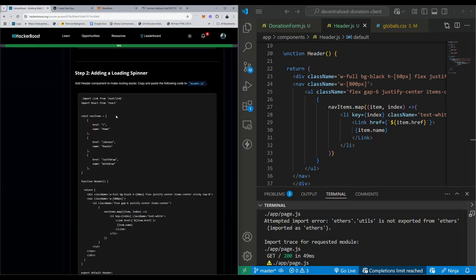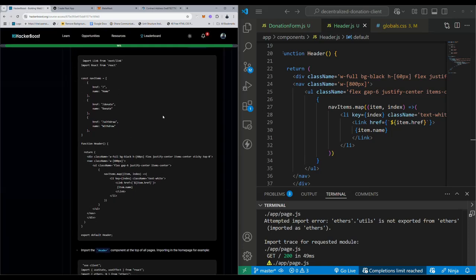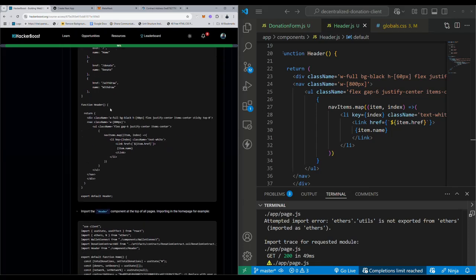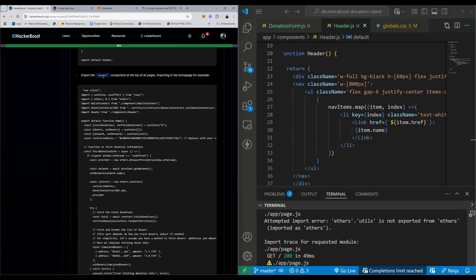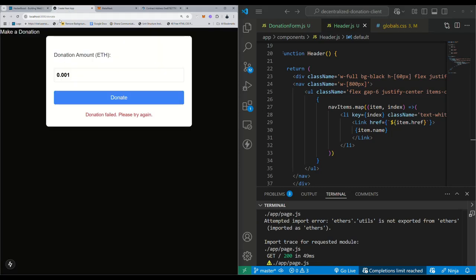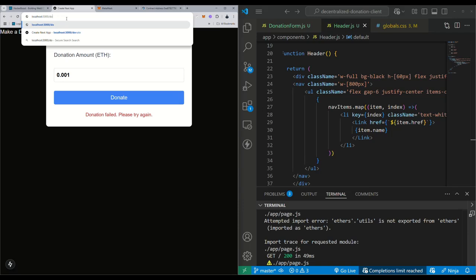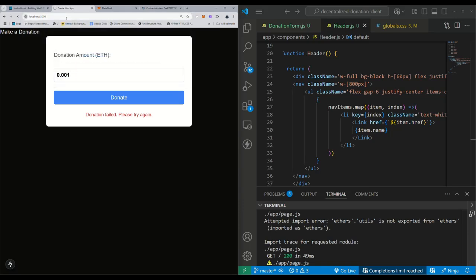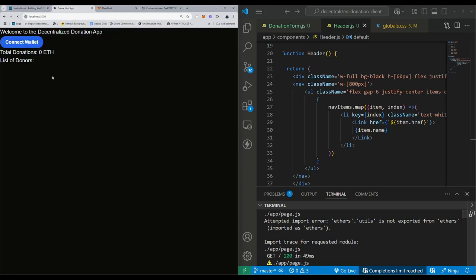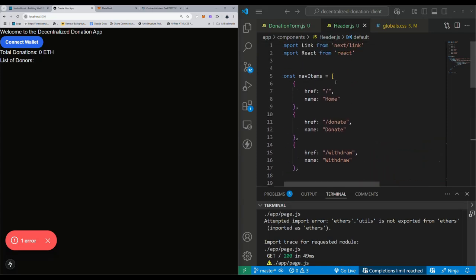Okay. And now when we have this, the next line says that, where is it? When you have your header, it will not show or work until you import it into the pages. So it now says import the header component at the top of all pages. First, let's import in the home page. So let's go back to the home page. Okay, see how messy it is right now. Now let's import header. Now we have the header component. Let's import it inside there.